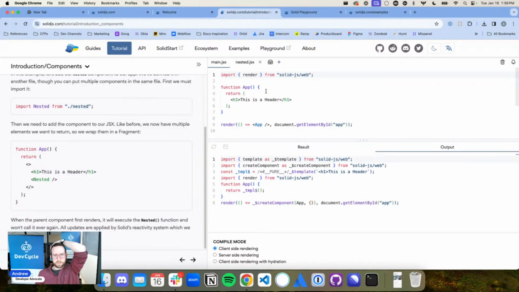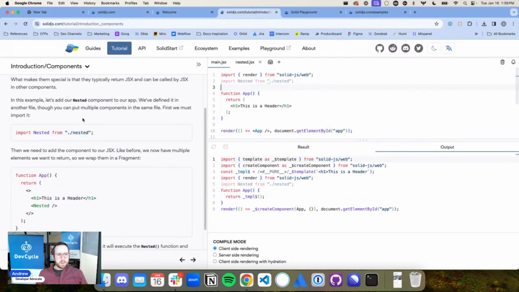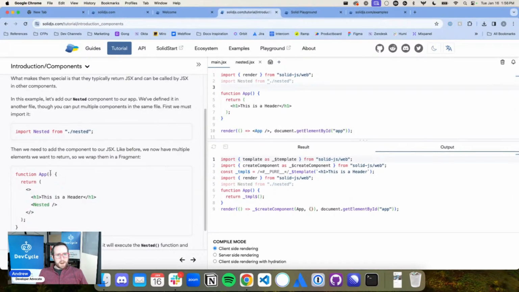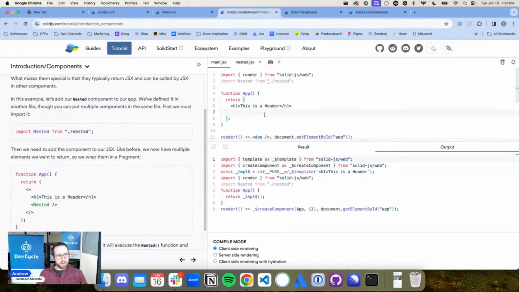Okay. That all tracks. Import nested from nested. Yeah, that makes sense. Okay, and then app, return, this is a header, and then nested. I mean, this all makes sense. This is pretty straightforward. Wait, but I did that wrong. Why did I do that? Ooh, that's right. Because we have multiple, we need to have that wrapping that they showed us before. So we need to have basically an opening and closing div.